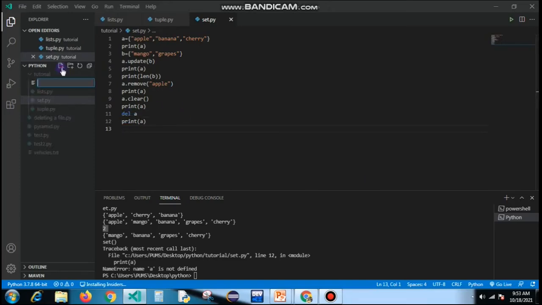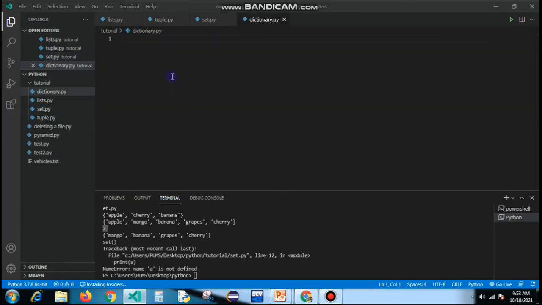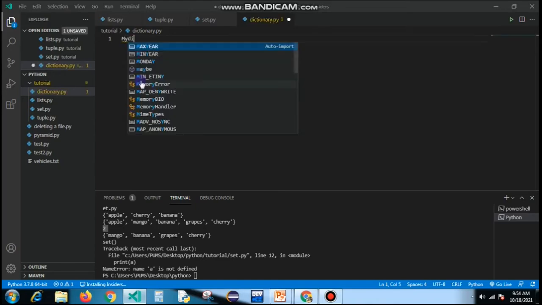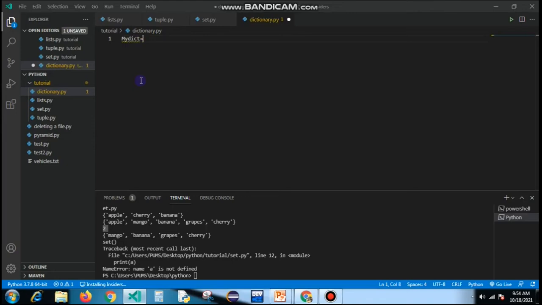Now let me create a new file named dictionary.py. Over here, let me create a dictionary named mydict, and use my curly brackets. And as I mentioned earlier, a dictionary uses key value pairs to store data values, which means that you have to give a key and a value to that key. So let me create an example.